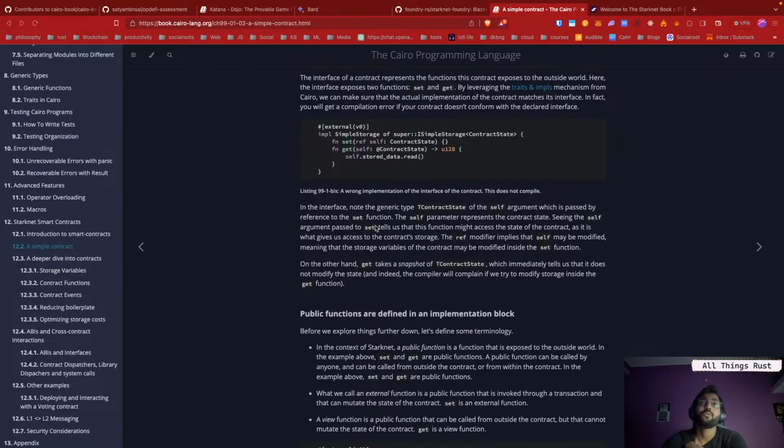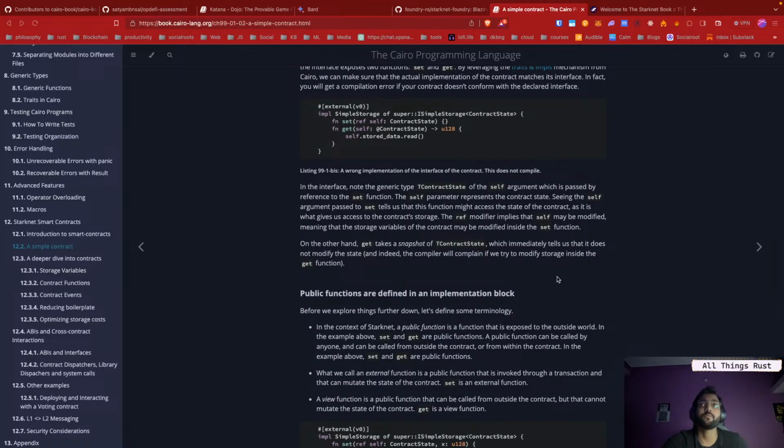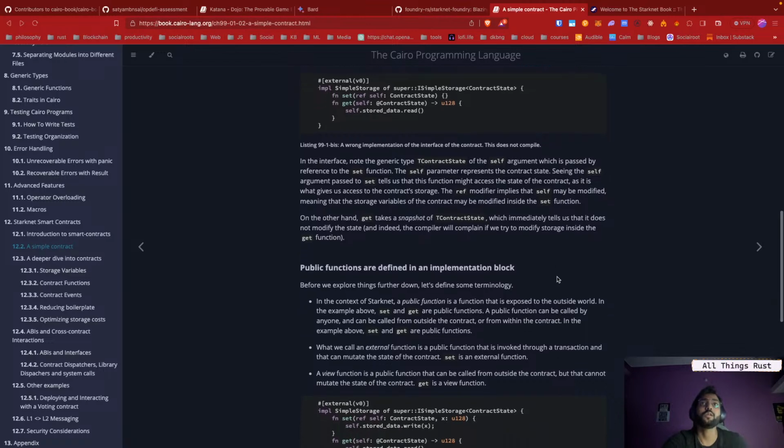In the interface, note the generic type T contract state of the self argument, which is passed by reference to the set function. The self parameter represents the contract state. Seeing the self argument passed to set tells us that this function might have access to the state of the contract, as it is what gives us access to the contract's storage. The ref modifier implies that self may be modified, meaning that the storage variable of the contract may be modified inside the set function. On the other hand, get takes a snapshot of the T contract state, which immediately tells us that it does not modify the state.